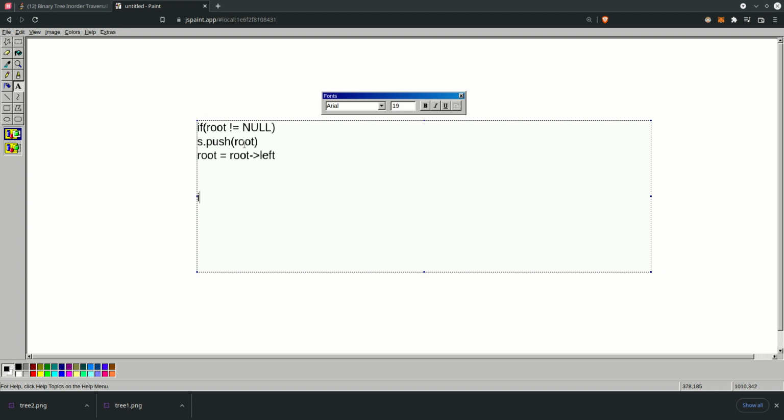Suppose the root is equivalent to null. In that case, I have to store the topmost element of the stack, and then pop that element out of the stack. Then I have to print that element, or if we want to return the vector, we push that element into the vector. So let us print that inorder traversal.